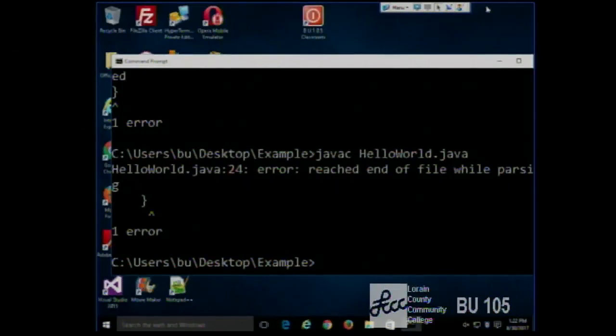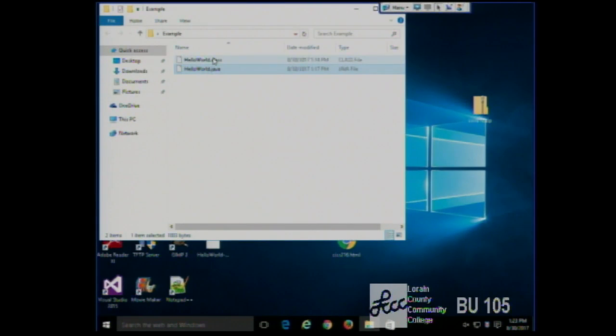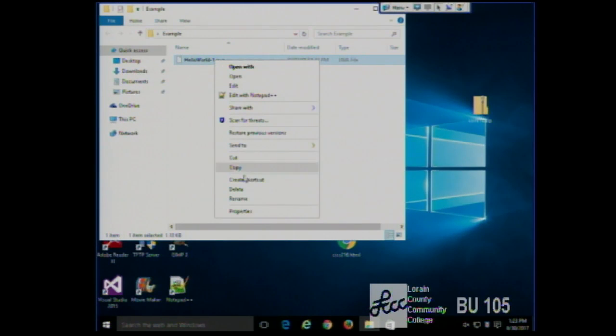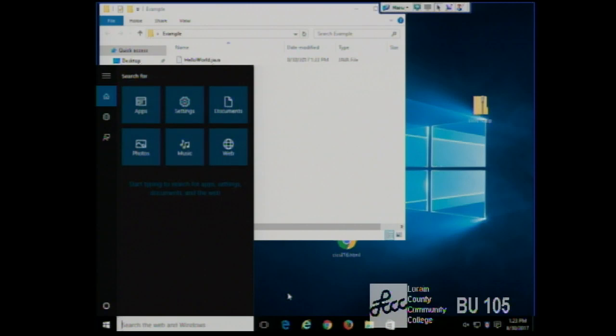This is adapted off of the same old Hello World class. I am going to put it in my example folder. I'm going to get rid of the old Hello World class, and I'm going to pop that in there. And I'm going to rename it back to Hello World. And now I'm going to go in and compile it and run it.